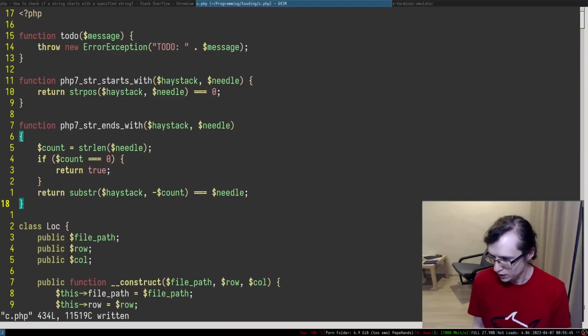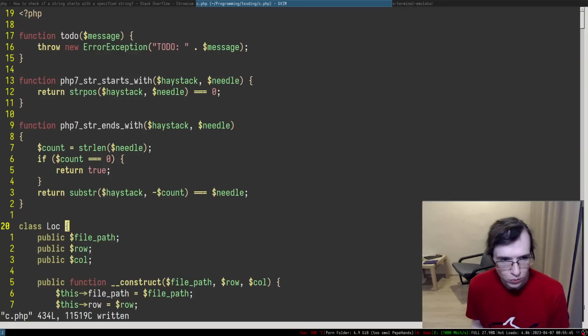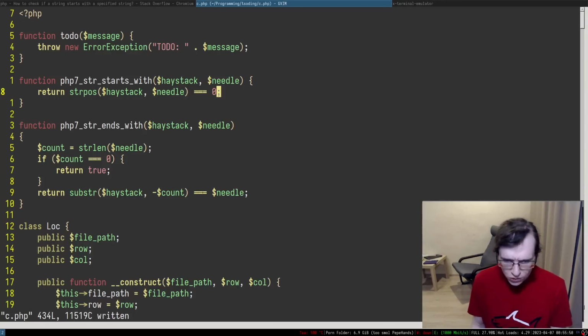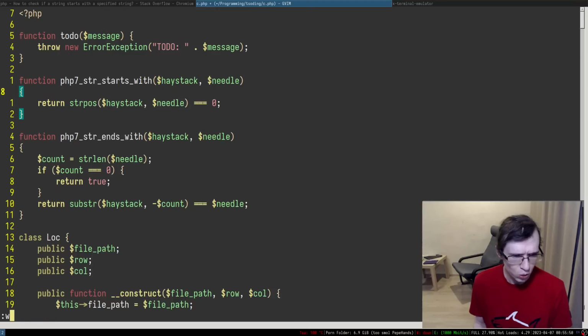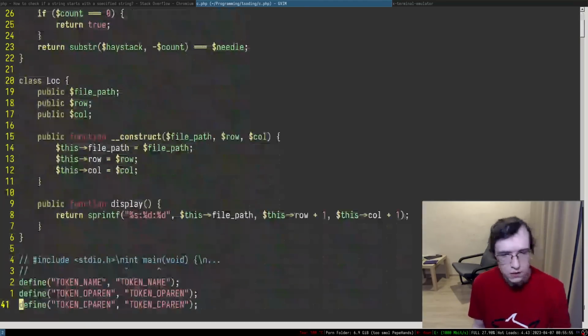So why Vim today? Because Vim is better than Emacs, obviously. That's why. Who uses Emacs in 2023? Holy shit, my god. Disgusting.